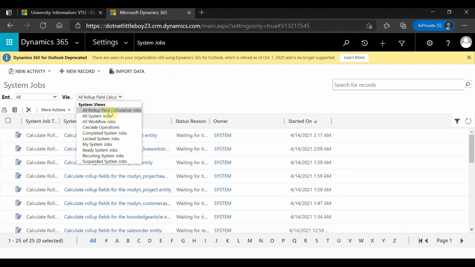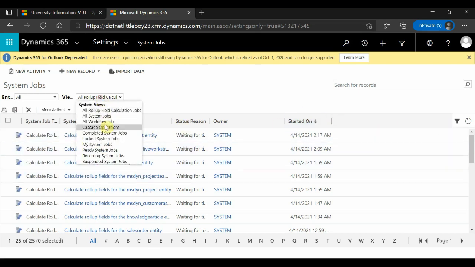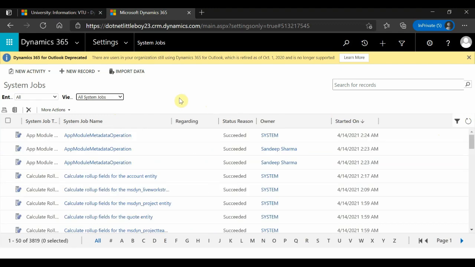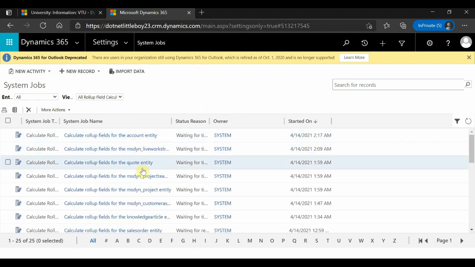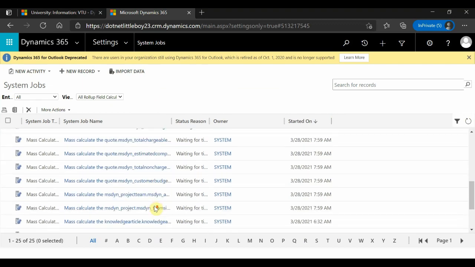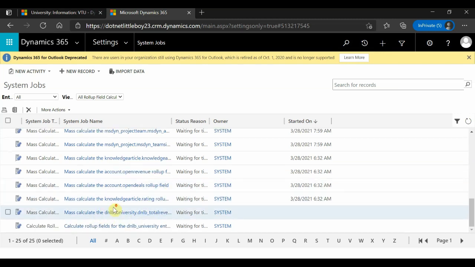To find that, you can view all system jobs, and here you can have all the related system jobs. Then I'll go to the roll-up calculation system jobs, and here I will have my roll-up job created for the university entity. So I will find that one here.